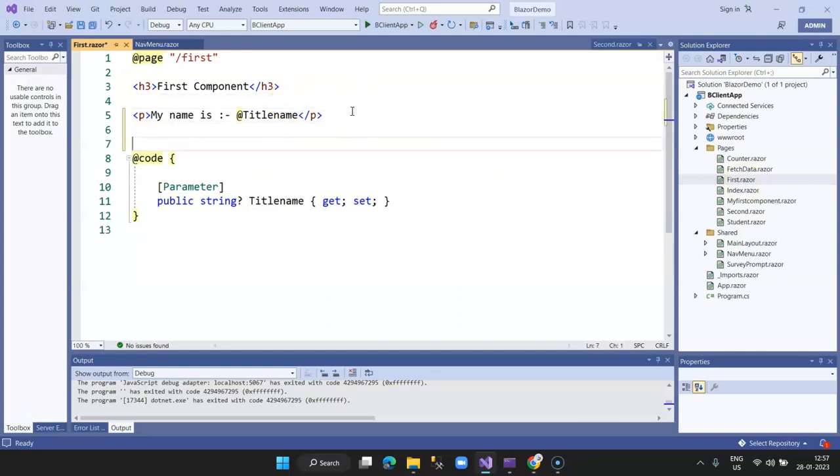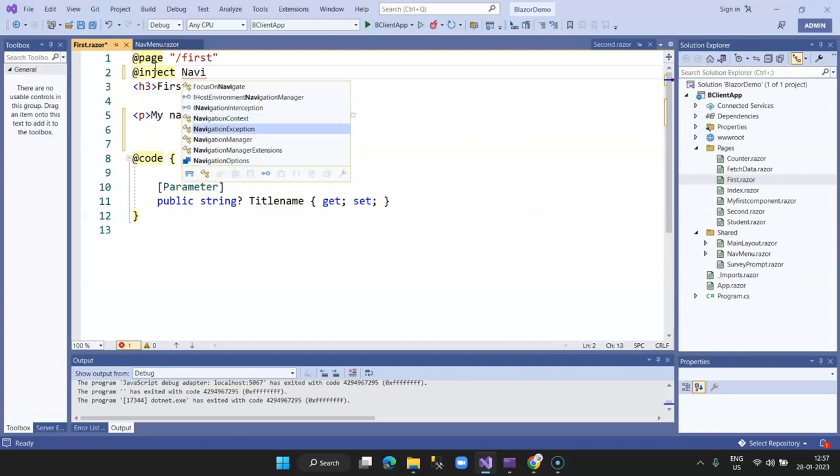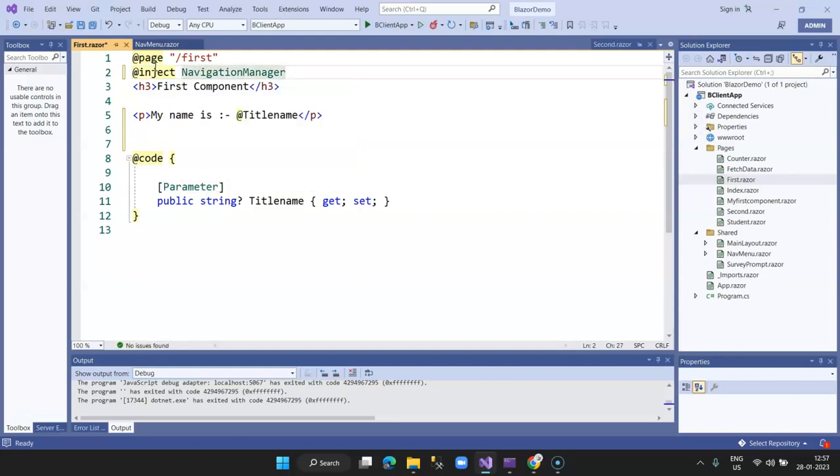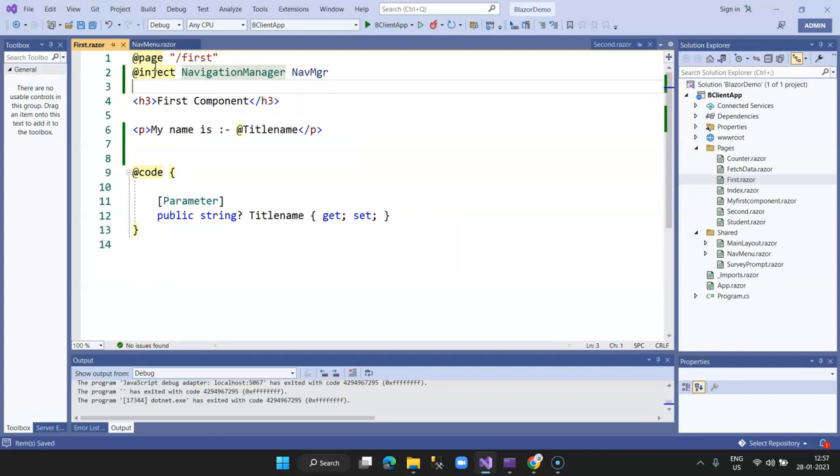For that we need to inject a navigation manager in our code. Let's say @inject NavigationManager, and we declare a variable. I say NavManager. Now I create a method.